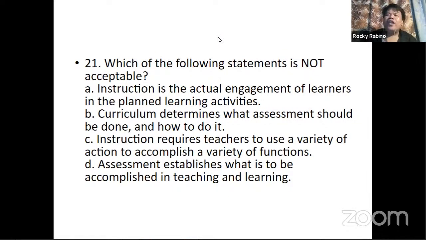So what is the correct answer for number 21? Ka-type ng inyong sagot is not acceptable ha. Hindi katanggap-tanggap. Alin po ba dyan? Sa 21 po, it's letter C. Ay, letter C, mali. Mali. Kasi ang letter C po, tama yan.